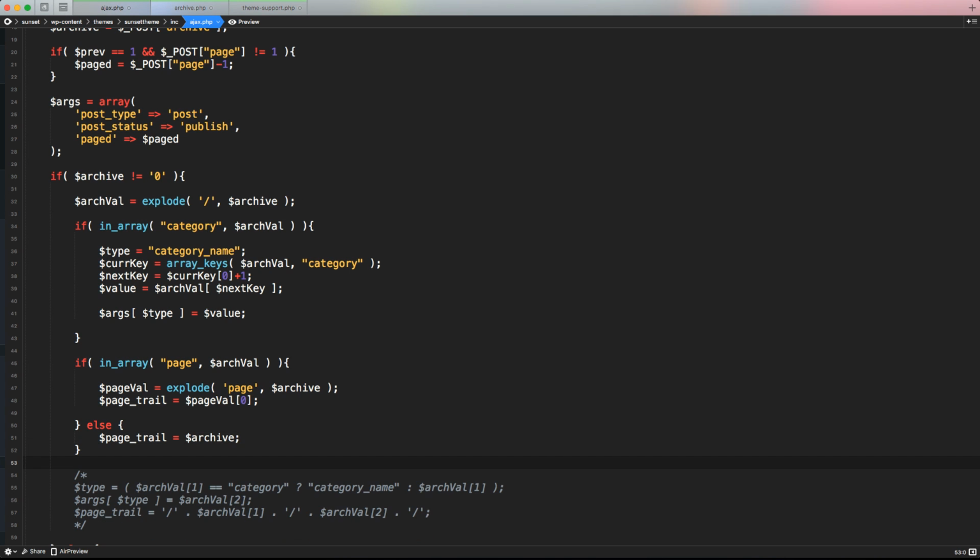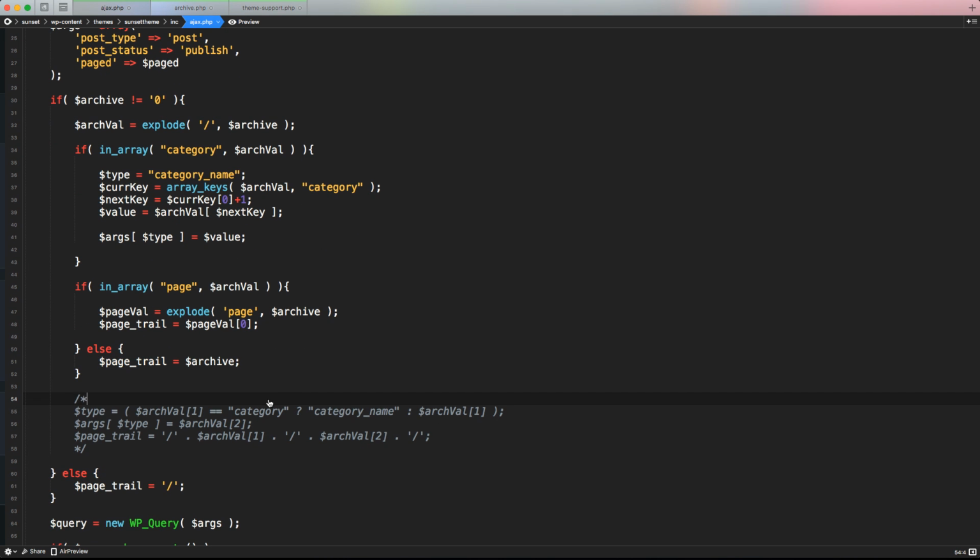So we're checking again inside the array. If we have a page declaration, we have to explode our initial URL, the full URL, by the word page. So we're going to have the first portion of our explosion containing the entire URL without the pagination stuff, without page/3/4, whatever. If we don't have this, we can safely return the entire archive URL inside the page trail. So now it should work, hopefully.